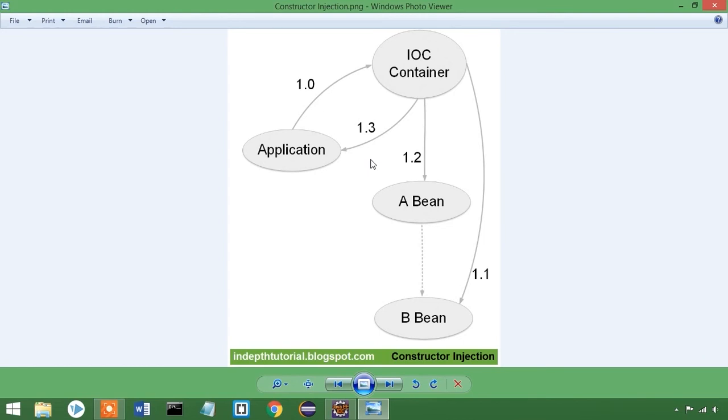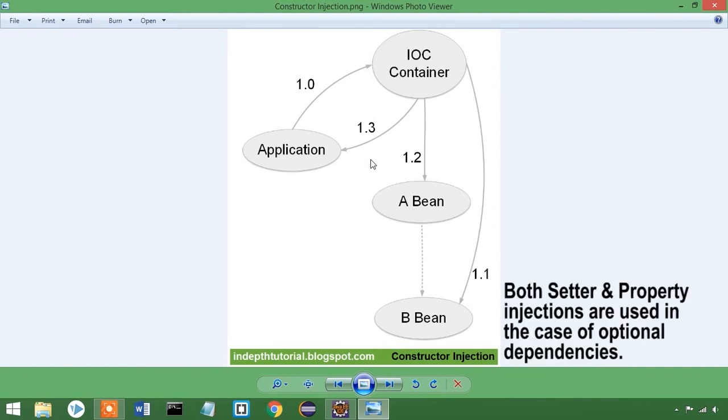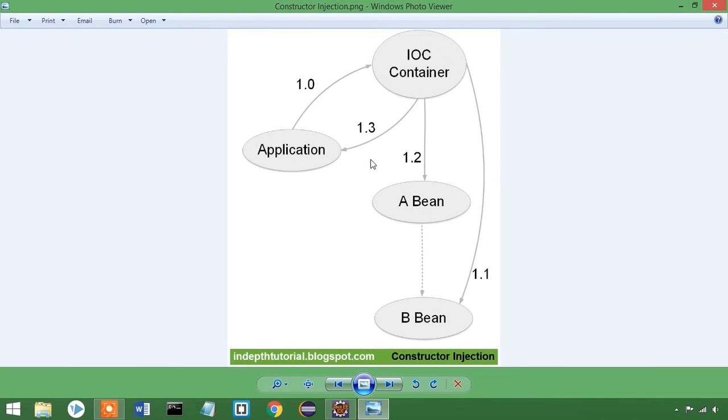And the second question is, what's the difference between setter injection and property injection? Because both are used to satisfy optional dependencies. The answer is, with setter injection, you can customize your requirement when the IOC container calls the setter method, like initializing some other property along with this property.